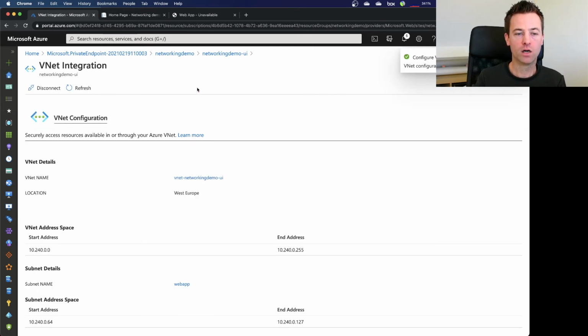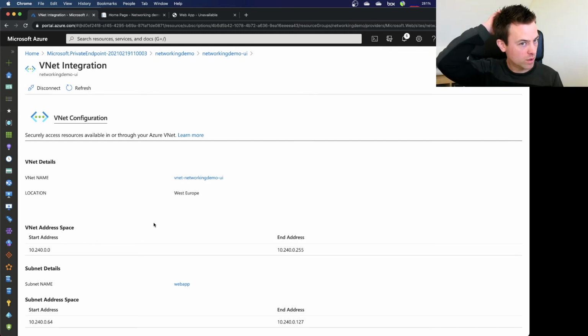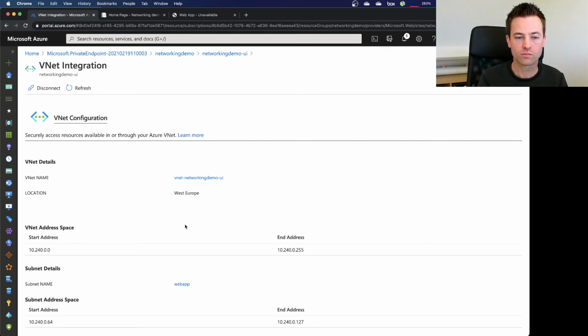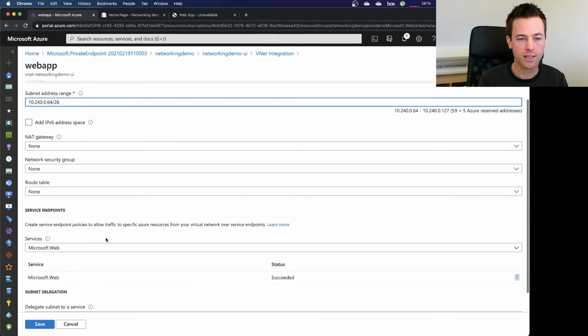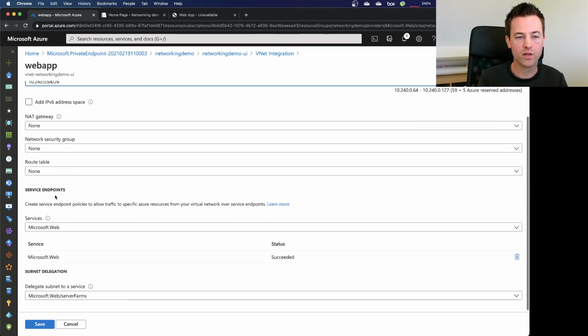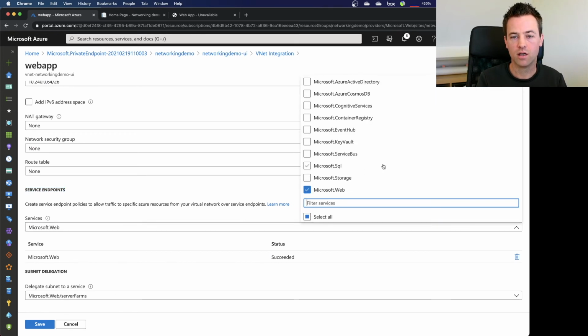We're gonna pick the UI this time, and we're gonna integrate that with the web app one. It takes a little while to add it there. All right, and one thing to notice here is that if we go to that particular subnet, you now see that on this particular subnet, there's a section called service endpoints. And as you can see, here's the list of services that you can use service endpoints towards from your app service. And Microsoft.web has already been enabled.